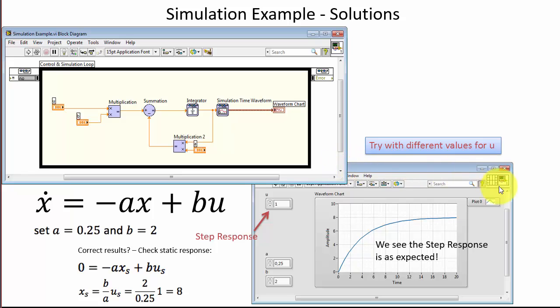So here we also see the block diagram. Here we can set the control signal. If we set u equals 1 we can simulate a step response, and here we can set values for a and b on the front panel. When we click on the run arrow we should see a plot like this. So let's do this simulation in LabVIEW.